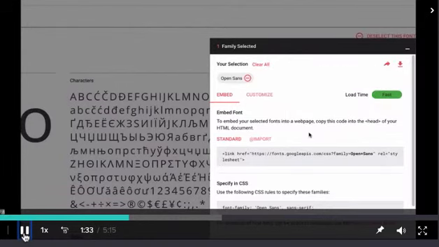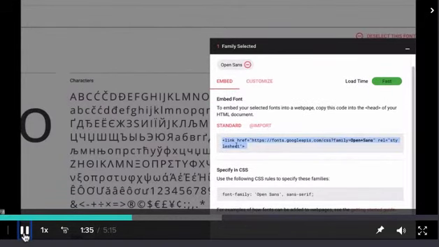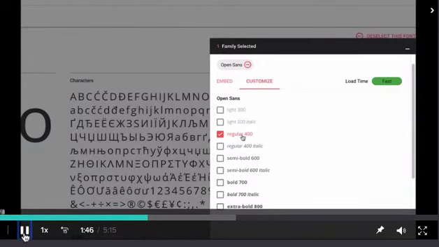They tell you what to do down here. You need to do two things. You need to put that into the head of your document, and this is the style that we use. So grab that. Well, actually, before we do, I want to customize it, because in my design I've used light, regular, and bold.